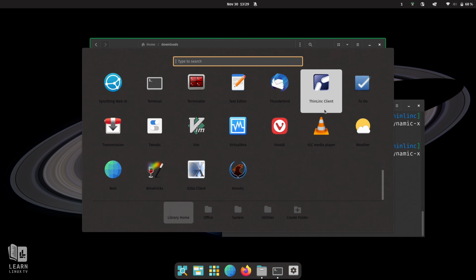But next, I'm going to start to show you how to install the ThinLinc client on other operating systems, starting with Windows.